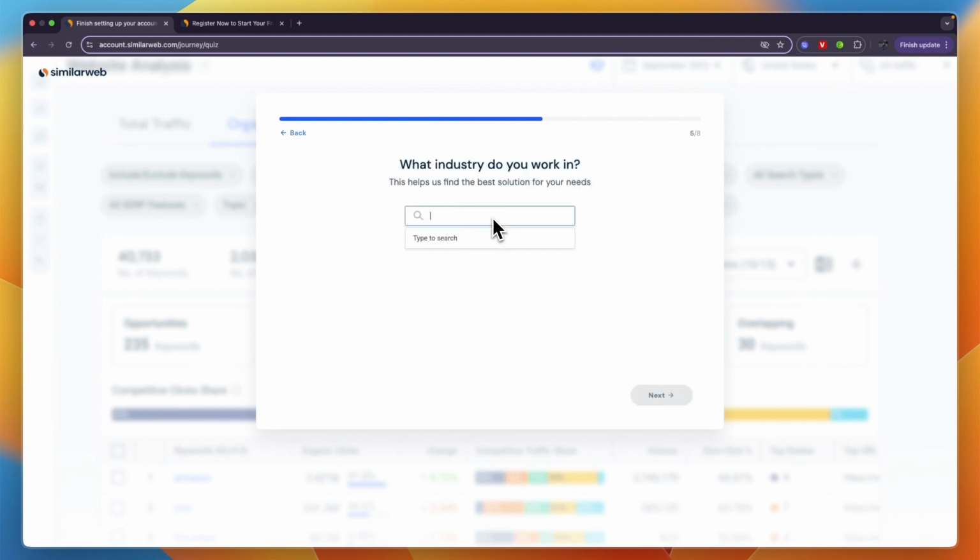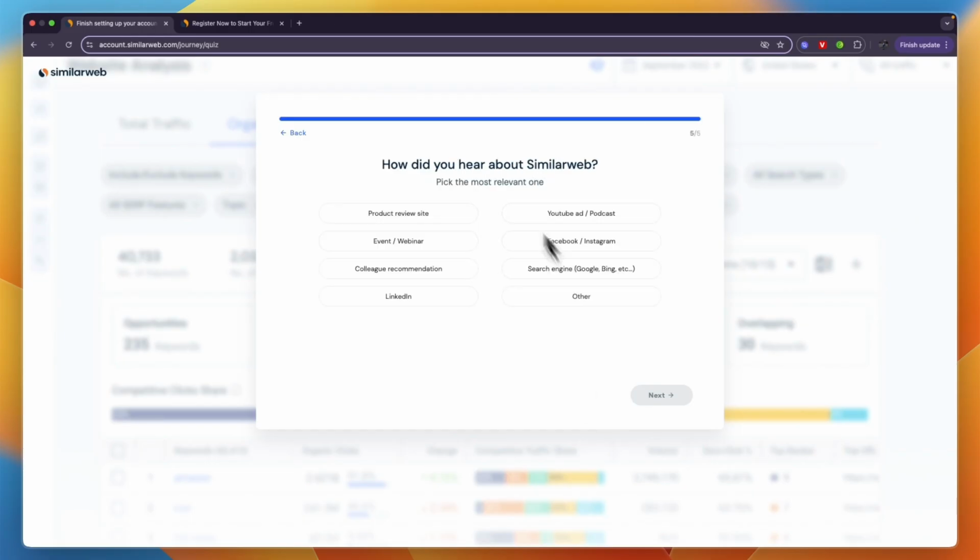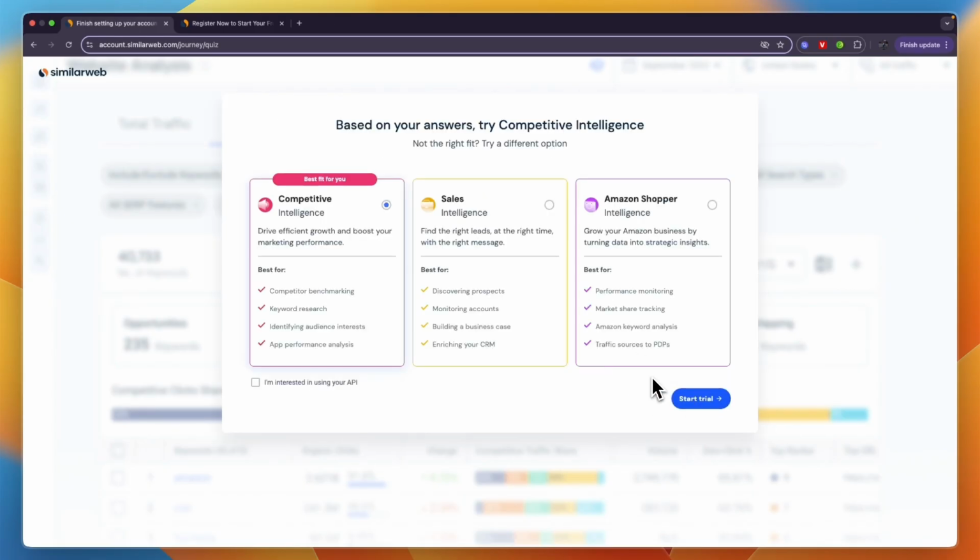And what industry do you work in? And then your phone number. Now your work email, although you can also skip this step if you want. And finally, how did you hear about Similarweb? For example, I'll say search engine and then click next.